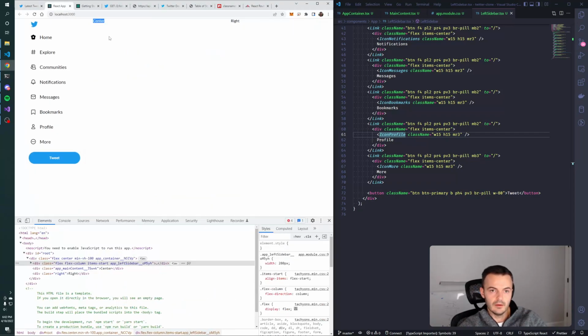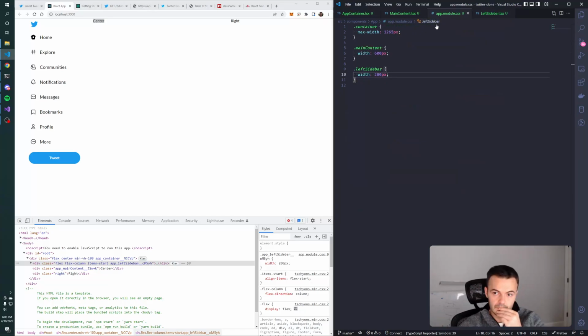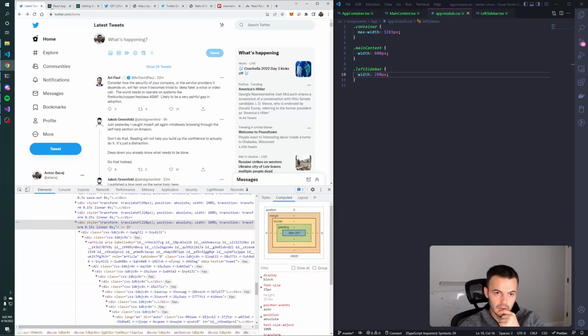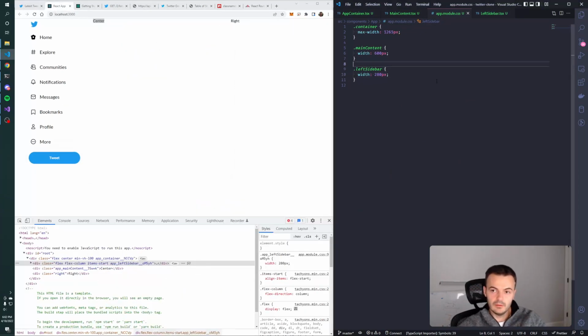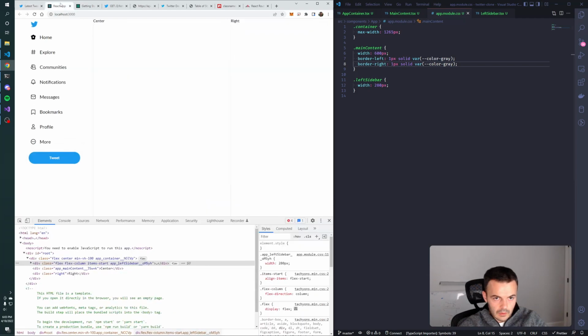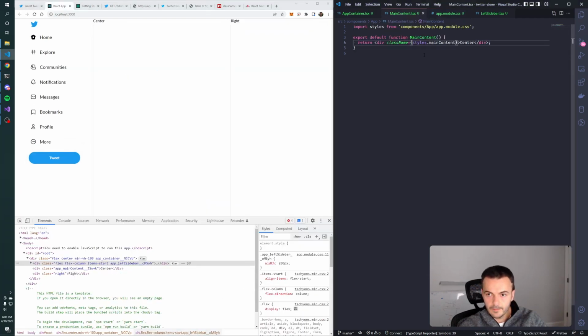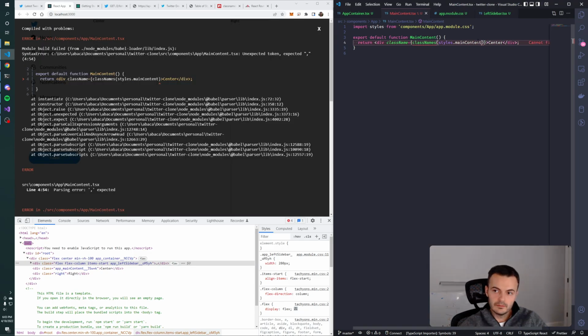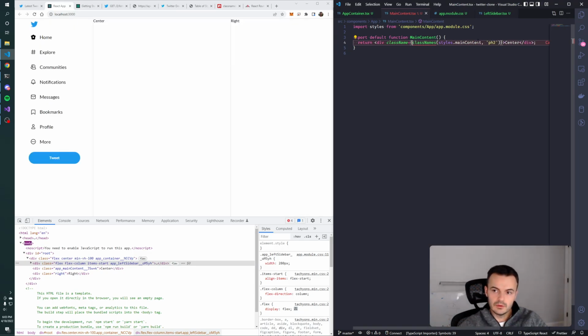Oh, we need to add now this. So I added the width. The width looks good. We need to add the border for the left side, the center. For the left, do solid bar, gray color, gray. Border right. Okay, we need some padding. Class names library. PH2, see what that looks like.